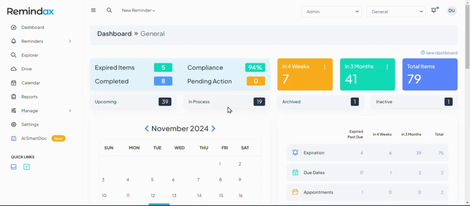In process means those reminders, all those documents which are going to expire, but where at least one reminder has been shot. So these will be in progress, and any reminders which have not been shot will be the ones which are upcoming, and there are archived, and there are some inactive as well, where you can see.